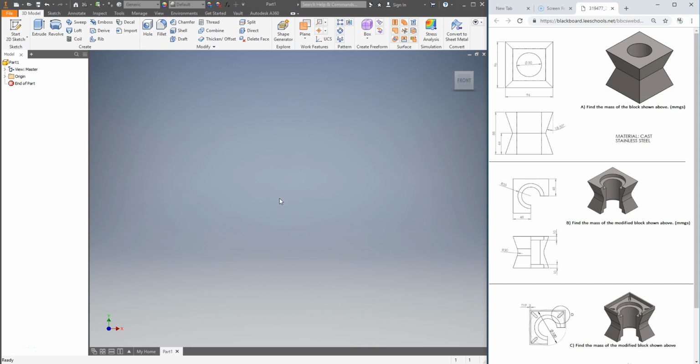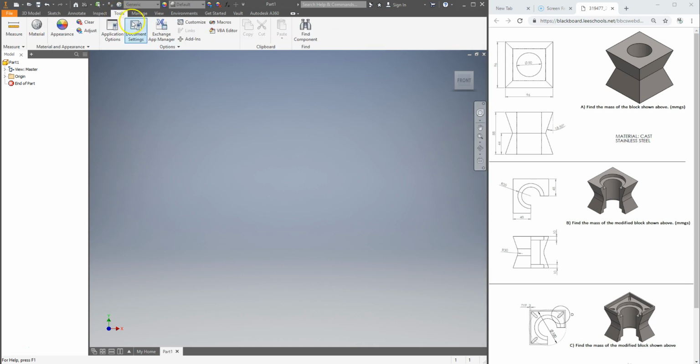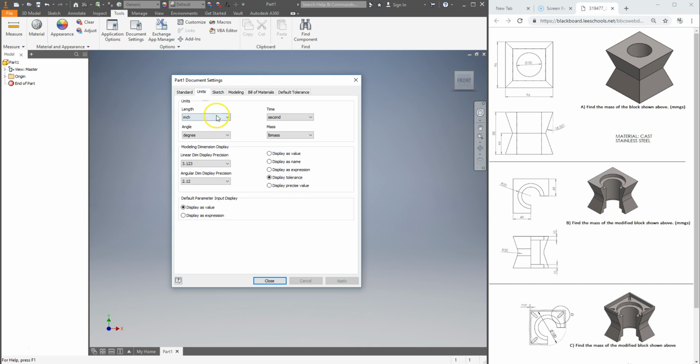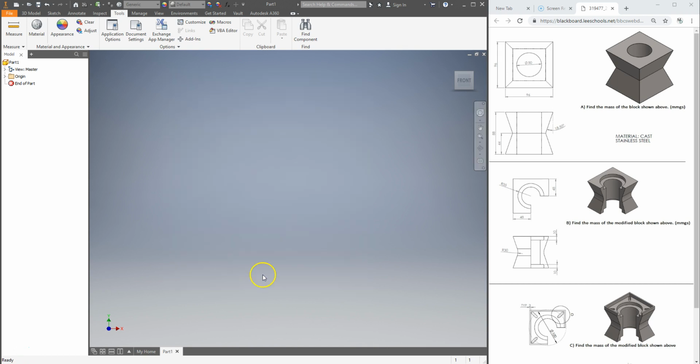We had trouble with this one in class, so let's make it quick. Always check your units, guys. Check your units. MMGS. So in Inventor, go to Tools, Document Settings. Down here, Units. Let's change our length to 2 millimeters. Apply. Close. Let's rock.